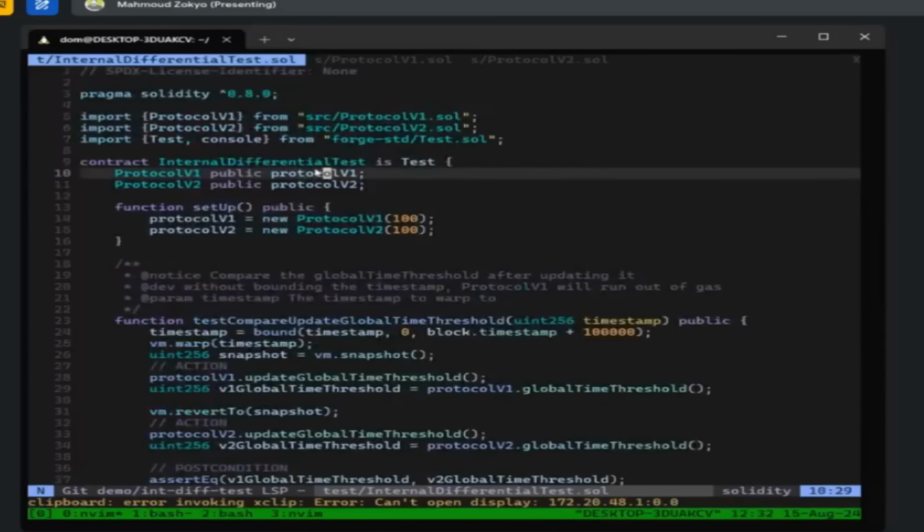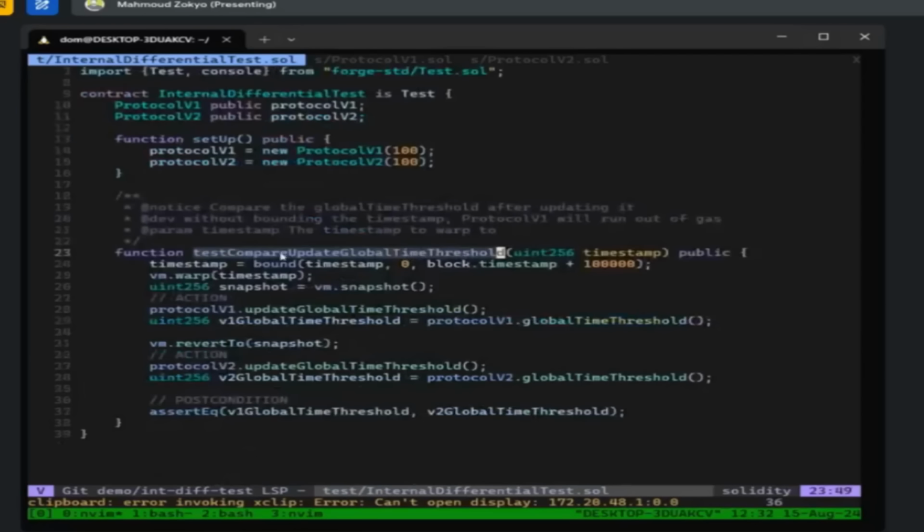You basically declare the first contract, the version 1 of the protocol, and the second contract, and in the setup you create these contracts. This 100 refers to the cooldown window. It's like 100 seconds, and then you do the test here. Okay, so let's take a look at the test.